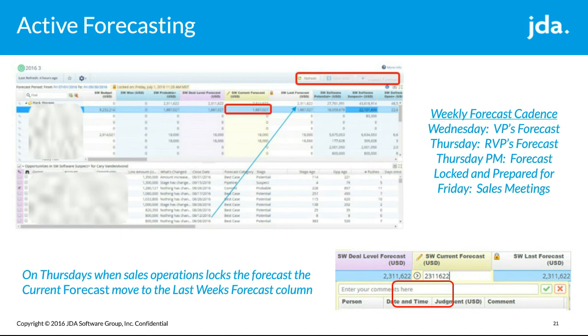We can roll them up all the way up to the top of our chain. So what we've done is we've implemented a forecast globally, because we've got users across the globe, to where we have our VPs forecasting on Wednesday. And then the great thing about this, they come into this tool, and this tool actually helps them. It has a what-if scenario. They can actually select transactions, and then it will build up kind of like a what-if column for them.